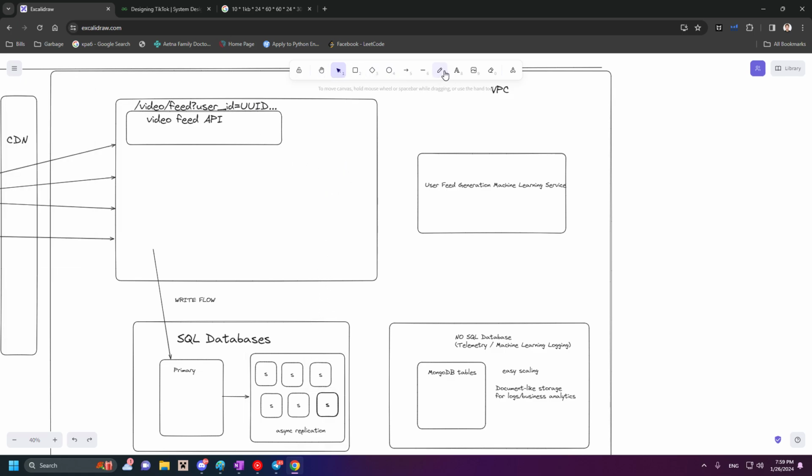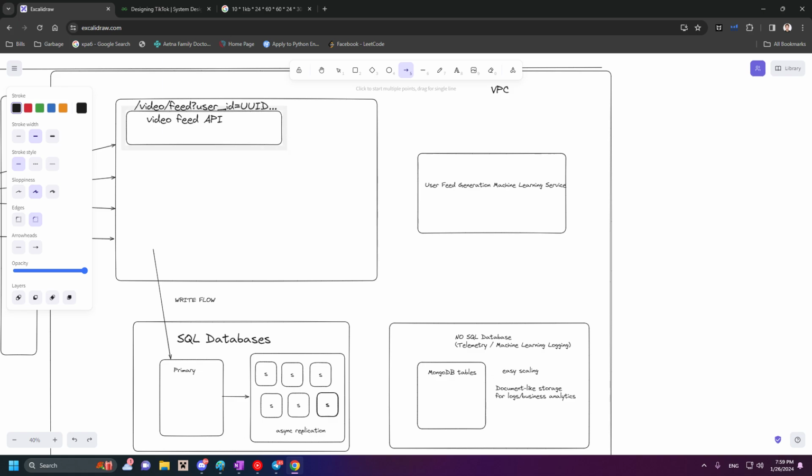So this service is going to be called from the video feed API, because we just supply the user ID and we want to get the videos for the user. So what we'll do is we'll make a request. It's going to be gRPC. This is going to be a very fast request.